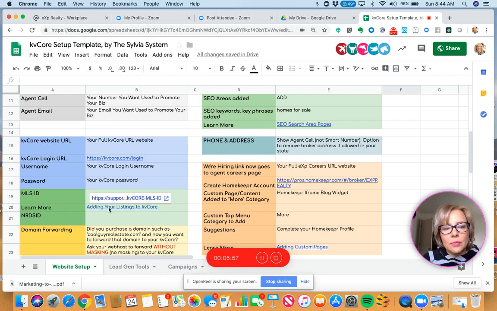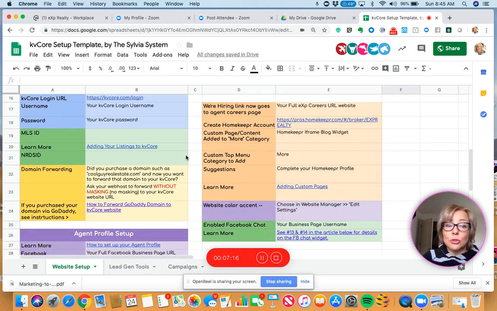This little article is a support article, how to add your listings to kvCore. And it talks about your MLS ID. It also talks about adding things like manual listings, pocket listings, that kind of thing. Coming soon listings. You're going to add your NERDS number here. It talks about domain forwarding.